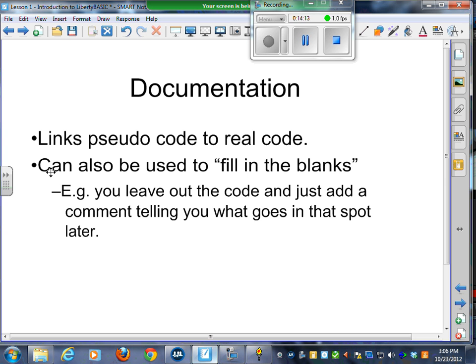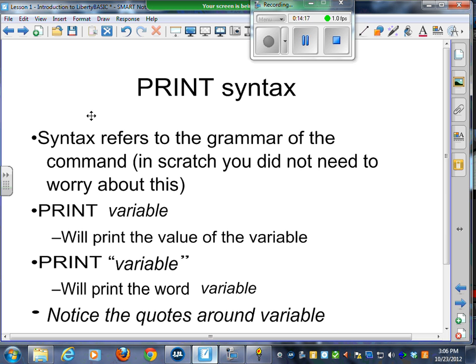Okay, let's talk about print syntax. Syntax refers to the grammar of the command. In Scratch, you didn't need to worry about it. You couldn't screw up the syntax in Scratch. It was impossible because it was all just click, right? Here, if you forget a semicolon, it's going to be a problem. Okay?